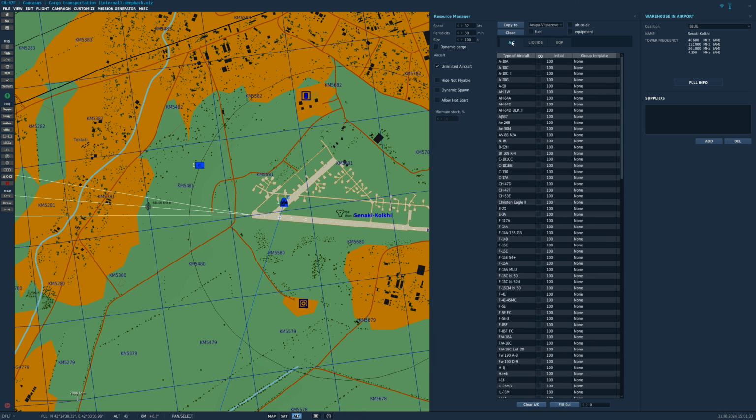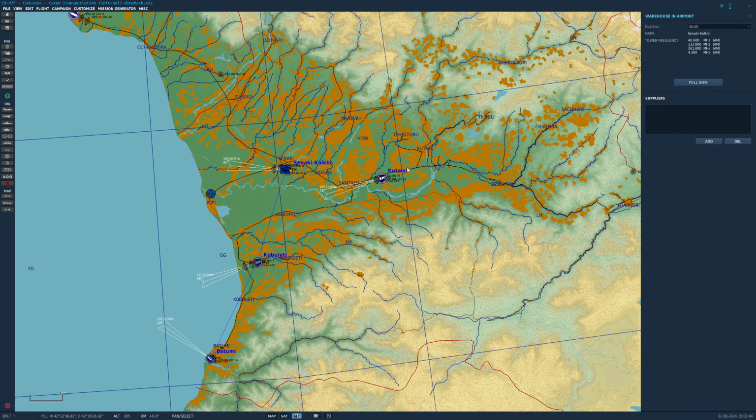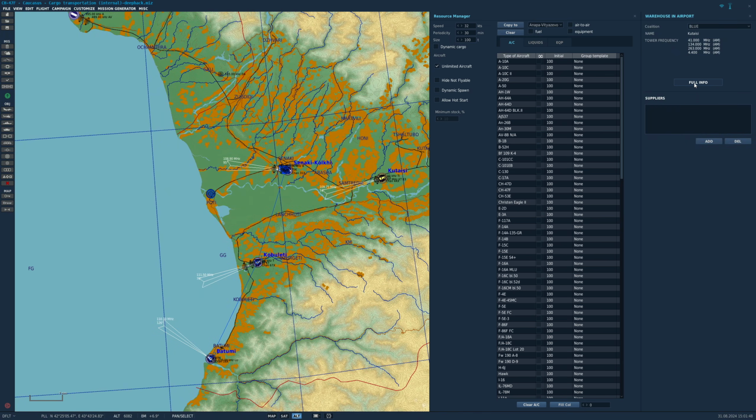And what we need to make sure we do is tick this box here that says dynamic cargo. If I tick this box for this airfield, I then need to also make sure that I tick it for any airfield I might want to transport stuff to. So if I now click on Kutaisi and go full info, let's say I wanted to, as part of this mission, transfer stuff from Senaki to Kutaisi, I don't know how you say that. I need to tick the box for dynamic cargo here as well.